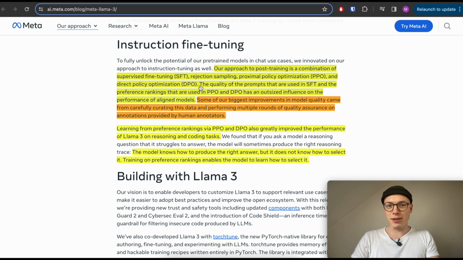And then something they already highlighted in the Llama 2 paper is that the quality of the prompts used for supervised fine-tuning has an outsized influence on the performance of aligned models. And here they also say that it's not just for the supervised fine-tuning, but also for the preference rankings that are used in PPO and DPO. So one more time, for aligning and instruction fine-tuning, having high quality examples is very important.